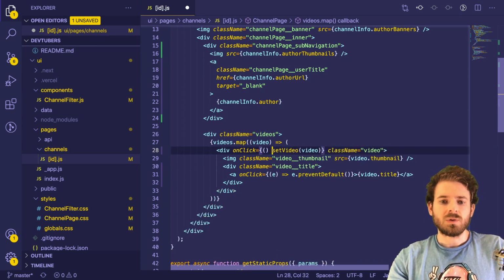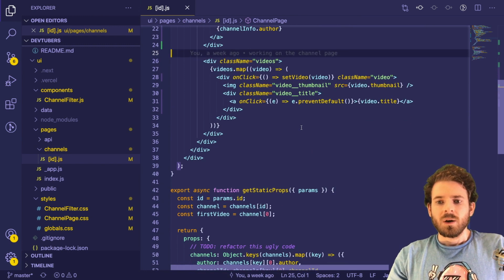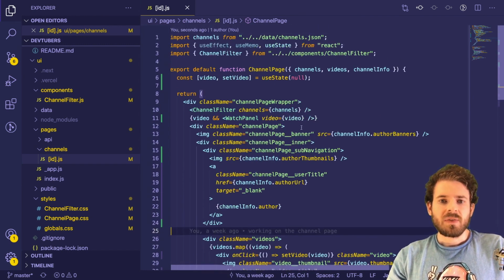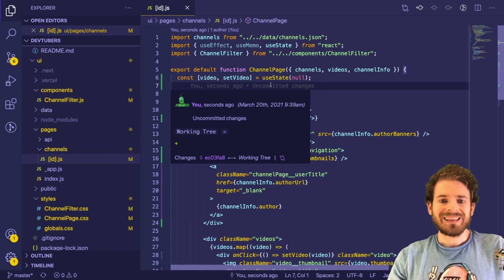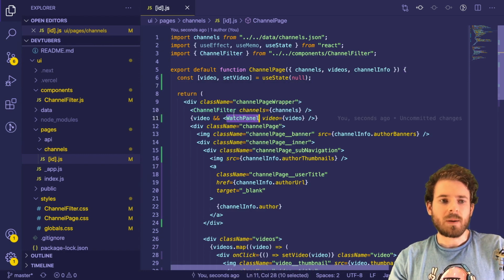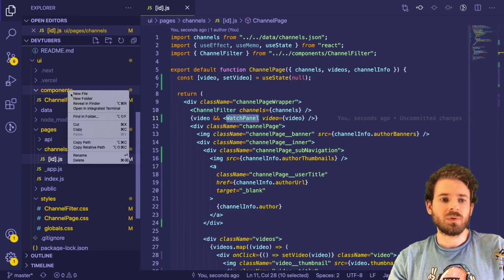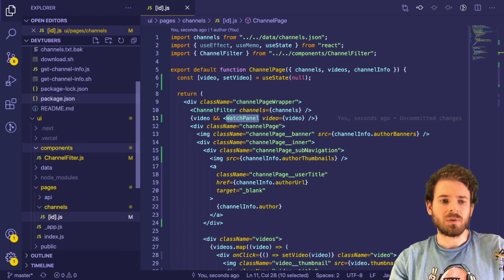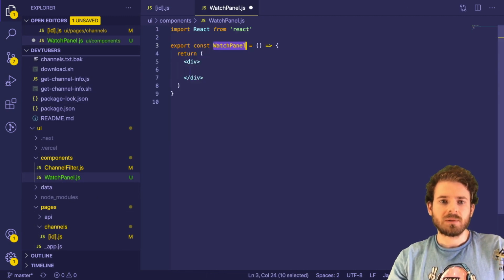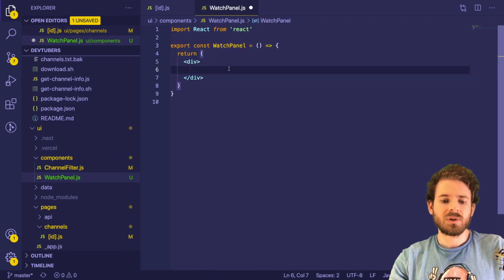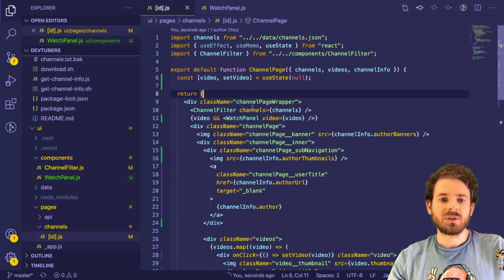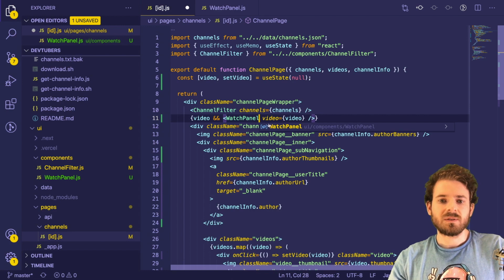And make sure you do a fat arrow here so it doesn't mess up what you're working on. All right, so now I think we are set up. We should be able to click it and have something show up. So we need to go to our components folder and add a watch panel component. And I'm going to just put a hello world here just to make sure that it works. And I'm going to go back to this and import it.